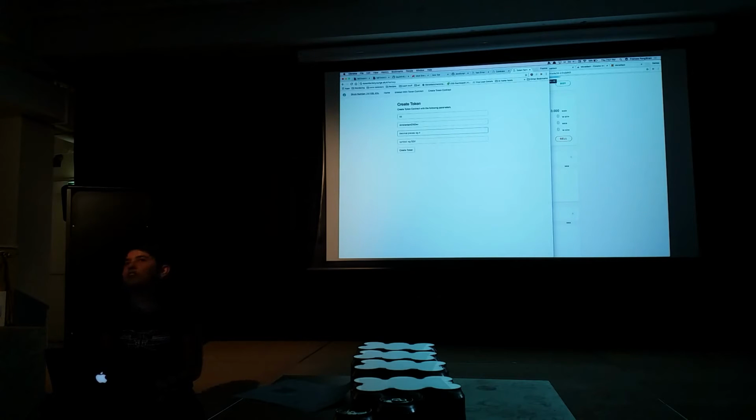Oh gosh. Okay. Forgive me. You know this one. 0. 0? There we go. Create token. I did this last time too. I hit enter and I was like, why?